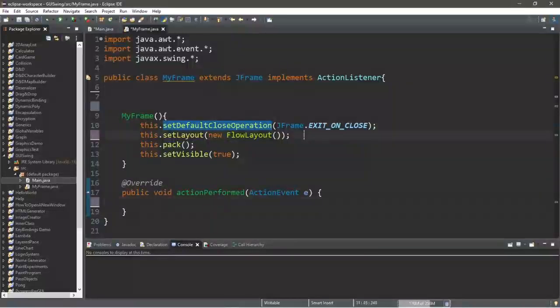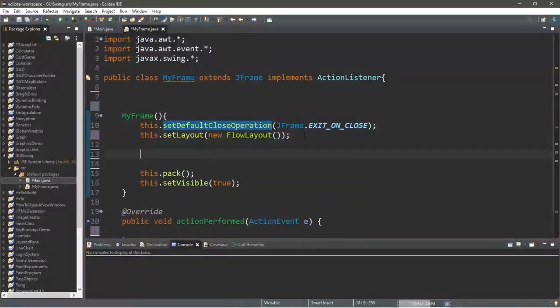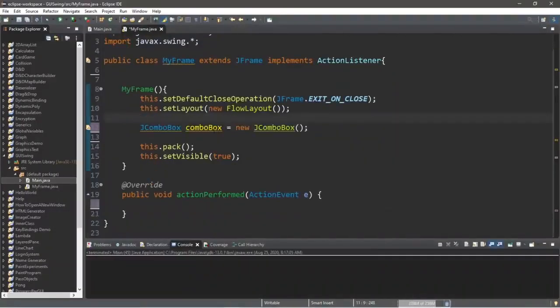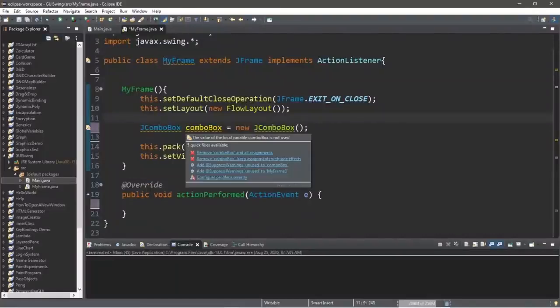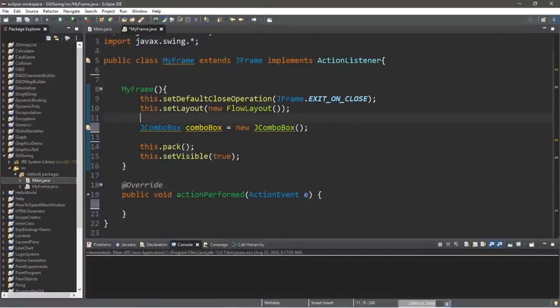Now let's create a JComboBox. I'm going to place that here. So let's first declare this, that is JComboBox, and we will call this comboBox equals new JComboBox. Now we have our combo box, but we need to populate this combo box with a listing of different options that the user can select.